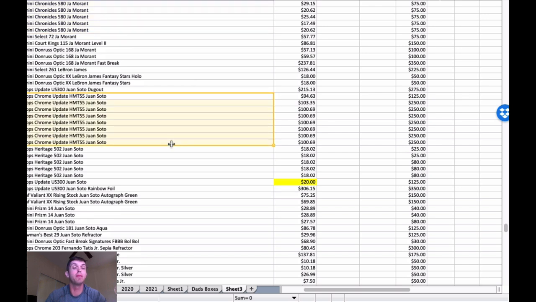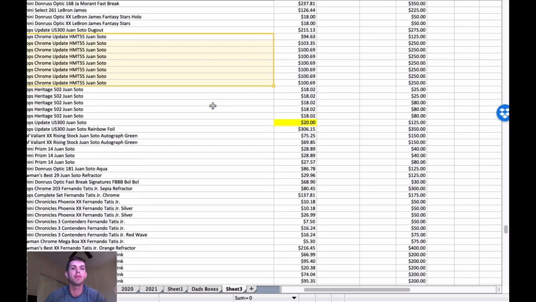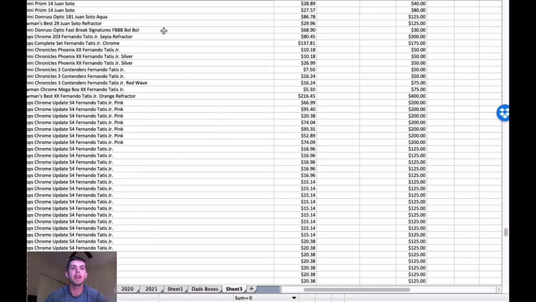Some Topps Chrome Update Juan Sotos. These actually did really, really well in the spring. The values are starting to come a little bit back down because he had a slow start, but he's actually picking it back up now. A lot of Juan Soto rookies, a couple of autographs from Leaf, Heritage rookies, Prism rookies, and then a ton of Fernando Tatis. So this ultra modern order is going to do very well because I think that I picked the right players who are doing really well.